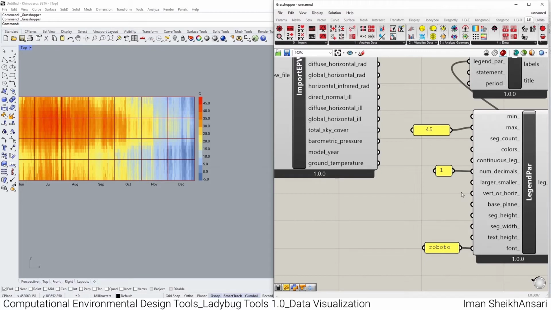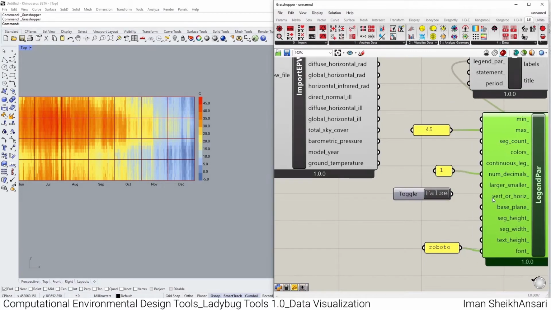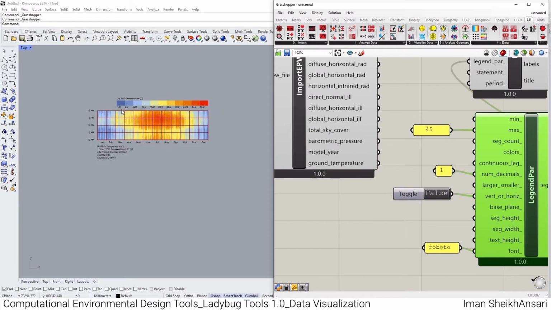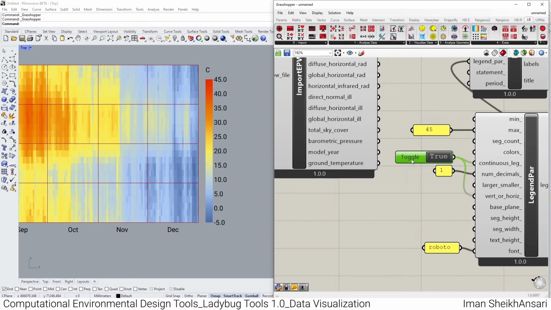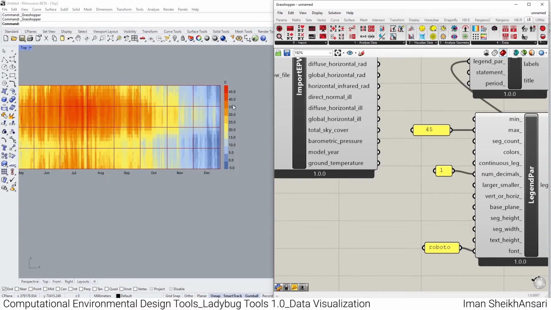There are some minor things you could do, for example, vertical or horizontal. So I could bring up a boolean toggle, and we could have maybe a more horizontal type of legend here. But I like the old one. Of course, you could, for example, let me turn it to a continuous one, and we don't have this type of thing. But I myself like the default mode much better.